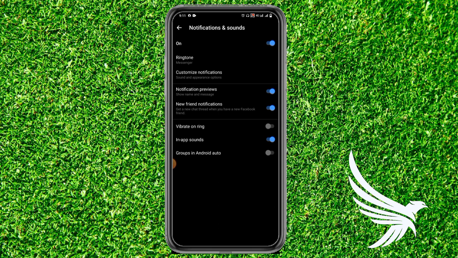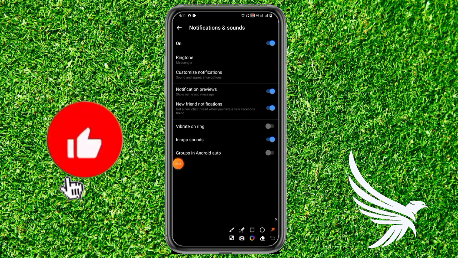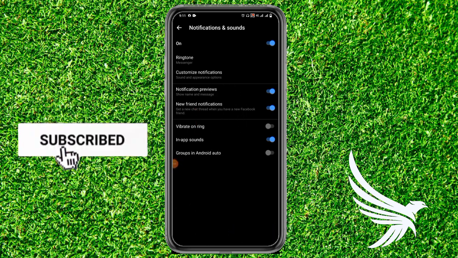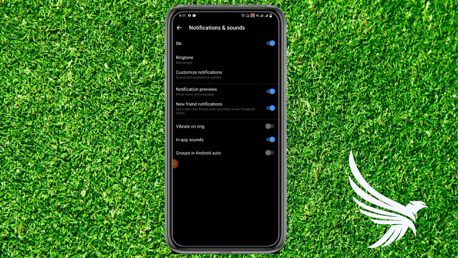Here you can see the option of new friend notification. Just let me highlight that option, that one. So in order to turn off new friend notifications in Messenger app, just toggle off that option. So like in this way you can turn off new friend notification on Facebook Messenger app.